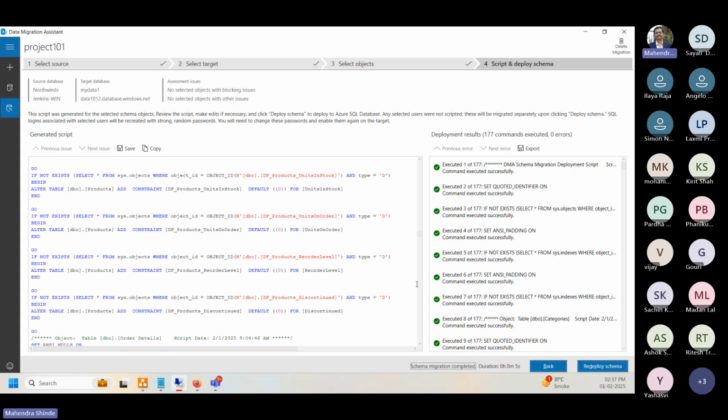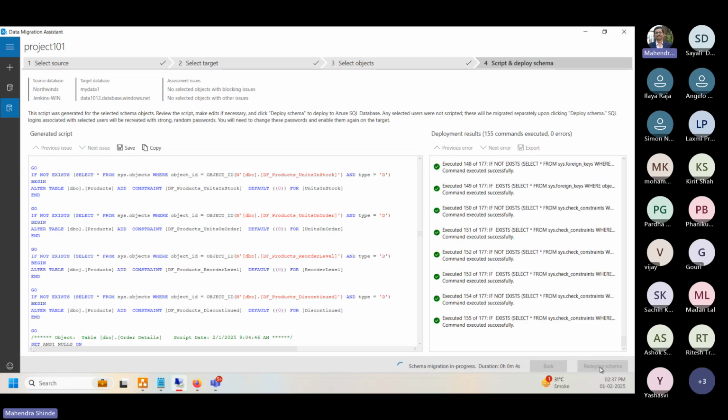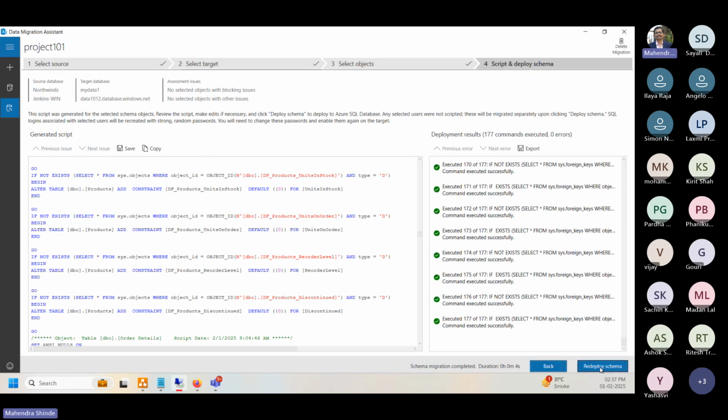And if required, I can even redeploy. Let's see what happens if I try to redeploy the schema. It will try to migrate it again. And because of the if not exist parameter, this time it will not try to overwrite anything. It will just check if it already exists, do nothing. Already exists, do nothing. It will be like that. Looks like there were a total of 177 objects that got migrated. Is that clear?